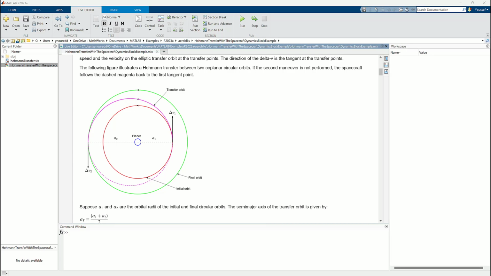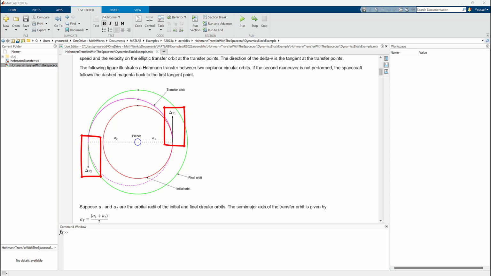Hohmann transfers are generally the most energy-efficient maneuver to get from a current orbit to a desired orbit in the same plane. It is useful in cases where time of flight is not a significant concern, but minimizing the amount of propellant used is. This image illustrates the different parts of the Hohmann transfer, where the red innermost circle indicates the initial orbit, the magenta ellipse the transfer orbit, with the dashed section showing what the remainder of the orbit would have looked like if we did not perform the second maneuver, and the green outermost circle indicating what the final orbit would look like. We can also see delta V1 and delta V2 here, indicating where the maneuvers are performed.